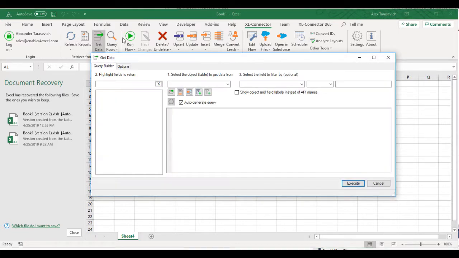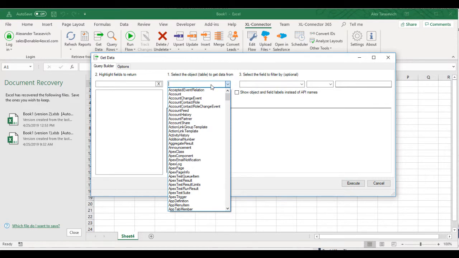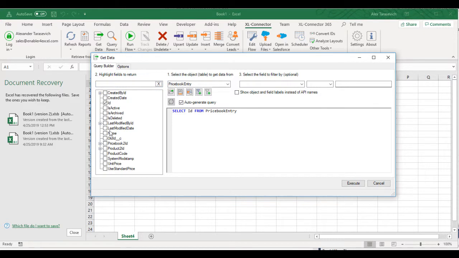First, we'll pull all our Pricebook entries using a SQL query. I have just 3 entries in the system, so I'll pull all, but you can define your own filters in the query if you only want to pull a subset of records.